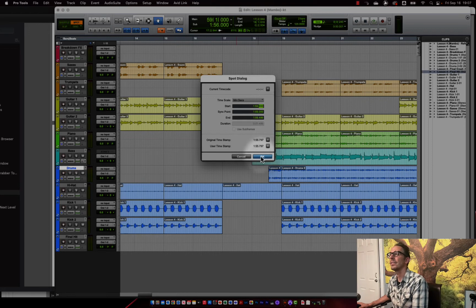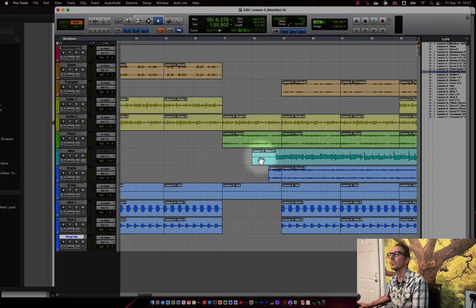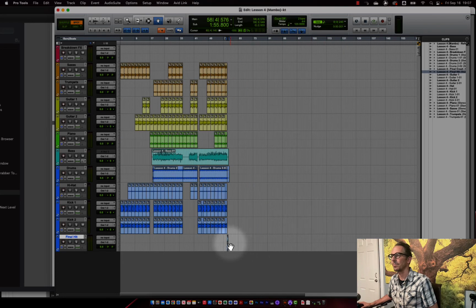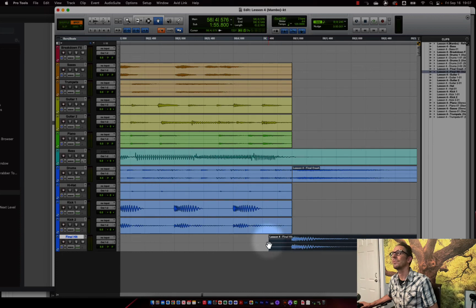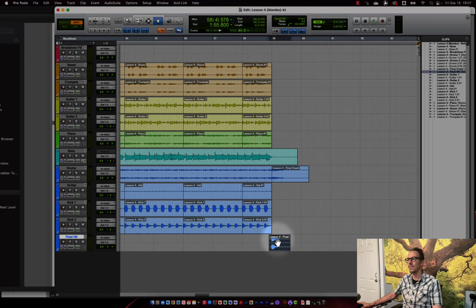There we go. And then hit OK and watch what happens. We zoom out. Look, it popped it in right there. That's 1:55 800. See where this is right here? 1:55 800? That's where this is. Popped it in right there.